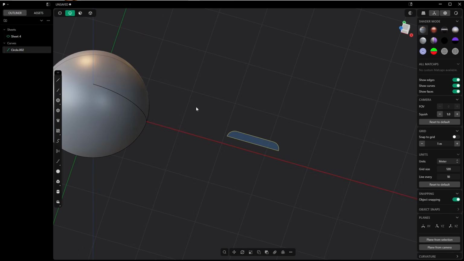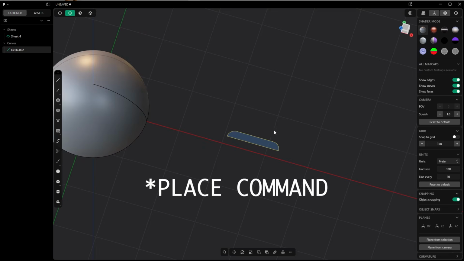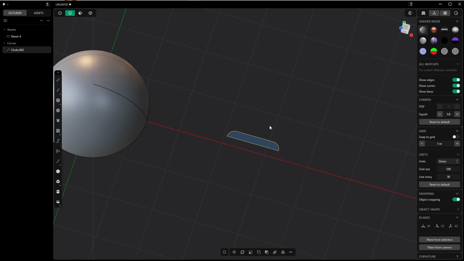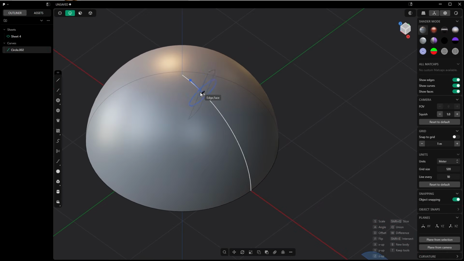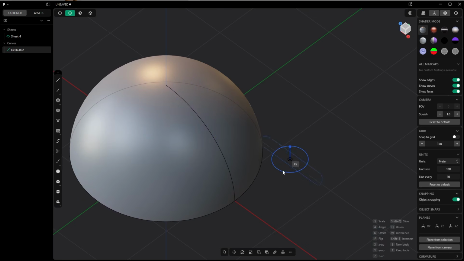Project this curve onto the sheet with the place menu. While this sheet is selected, press Ctrl D for activating the place command. Grab this curve from its center, bring it to this sheet, and snap it to this isoparam curve which we have created previously. And here are a couple of options.